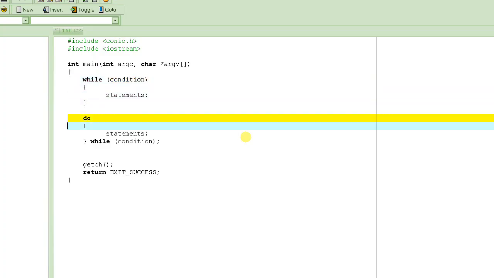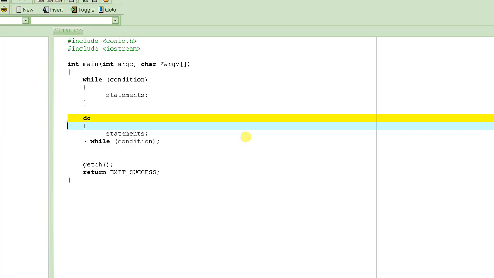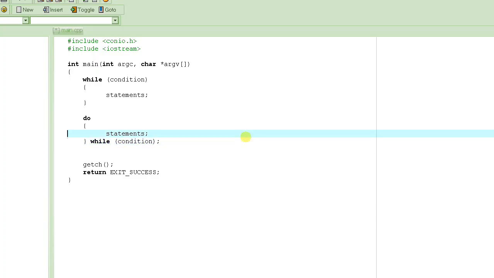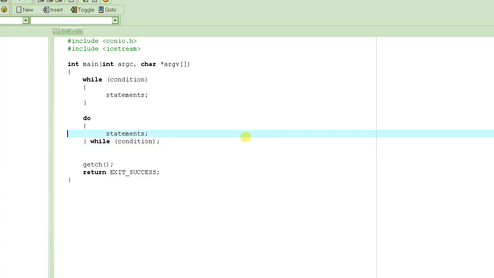Now here you can see this do does nothing, so these statements get executed no matter what. In the do-while loop, the body gets executed at least once, no matter what, because there is no condition that gets evaluated before these statements are executed. Then at the end of the execution of the body, the while condition is evaluated. If it is true, then these statements are executed again.